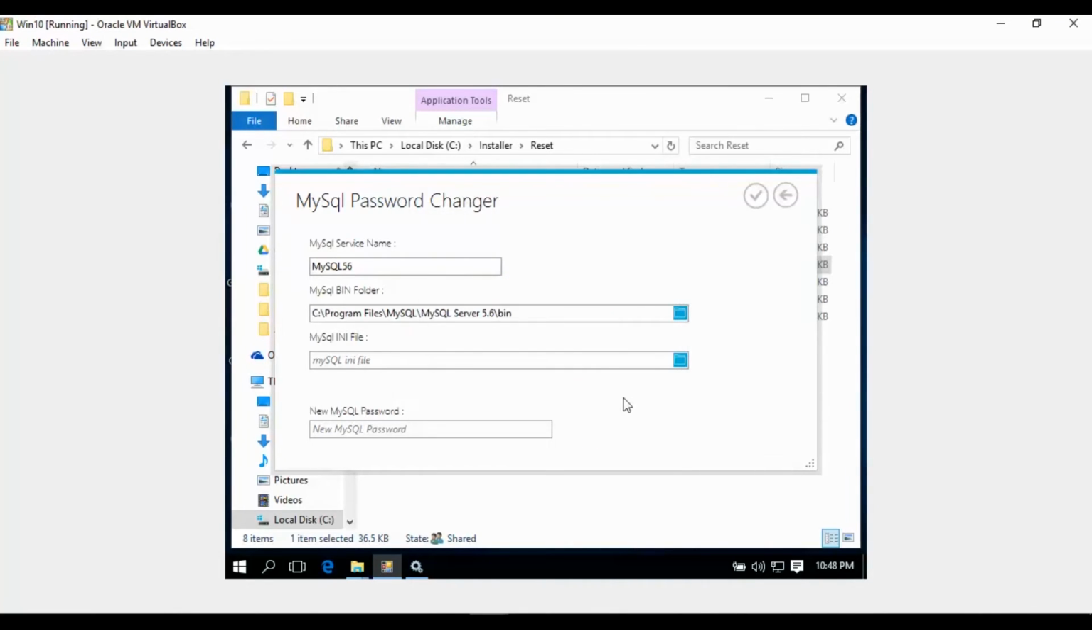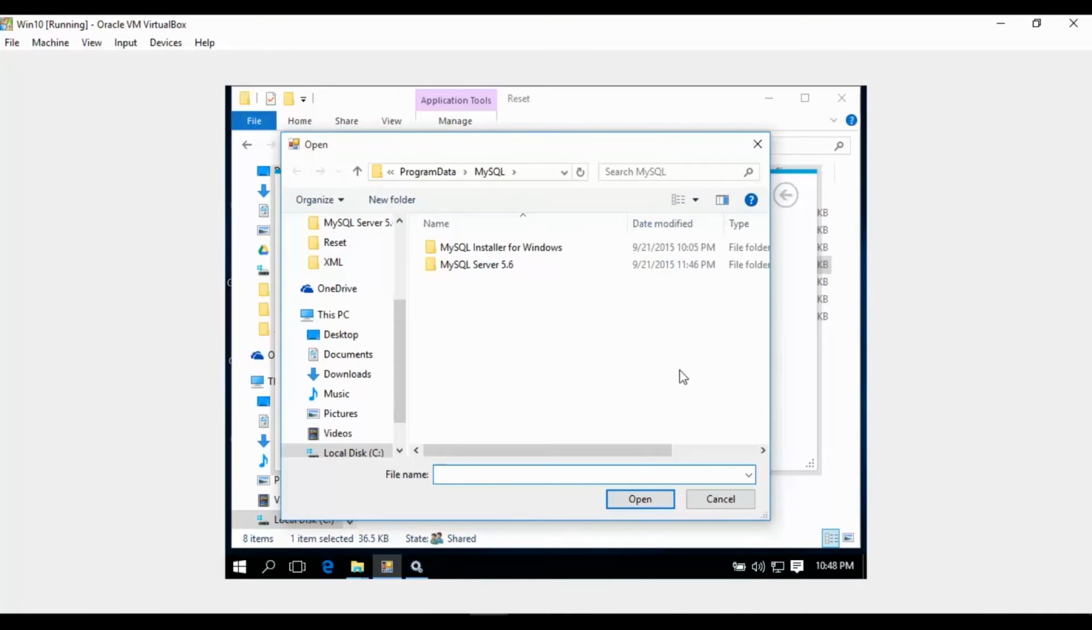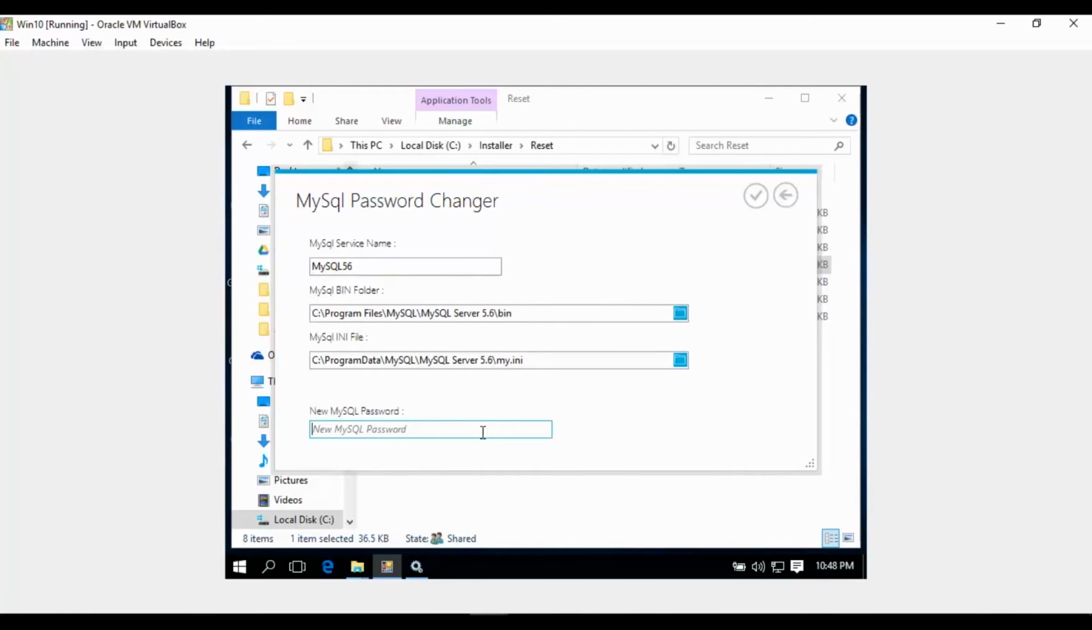Just click OK. And then we need to select the ini file. The ini file is usually located in ProgramData. So it is located in C, MySQL, and then the version of your MySQL, and then select my.ini. And then we need to set a new password. For this demo, I will just set it to test123, and then let's click this check button to start changing the MySQL password.